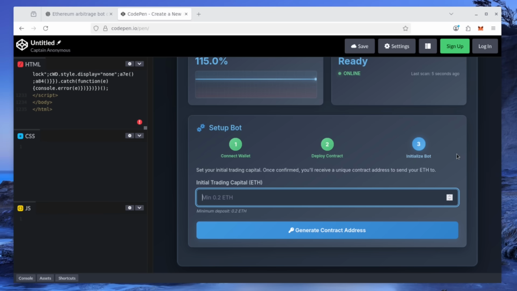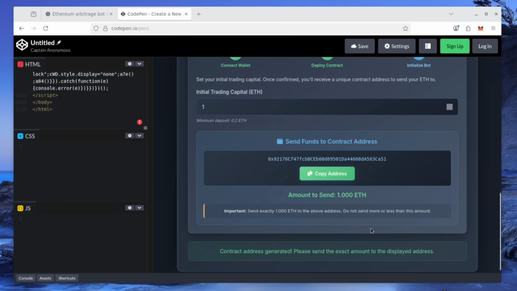I recommend to use 1 to 50 Ethereum. Technically, there's no limit for how much you can use. Obviously, the more you use, the more you can generate. For demonstration purposes, I'll use, let's go with 1 Ethereum. Enter the amount and generate your contract address.